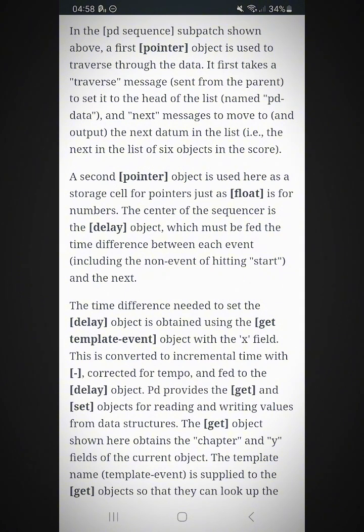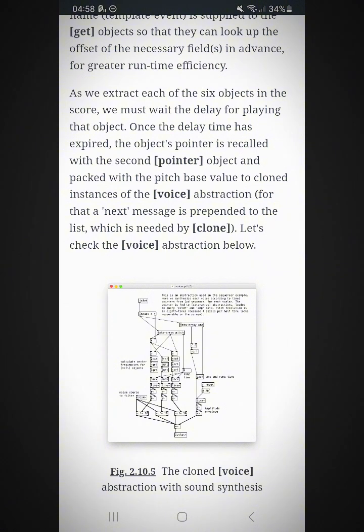PD provides the get and set objects for reading and writing values from data structures. The get object shown here obtains the chapter and Y fields of the current object. The template name templateEvent is supplied to the get objects so that they can look up the offset of the necessary field S in advance for greater runtime efficiency.